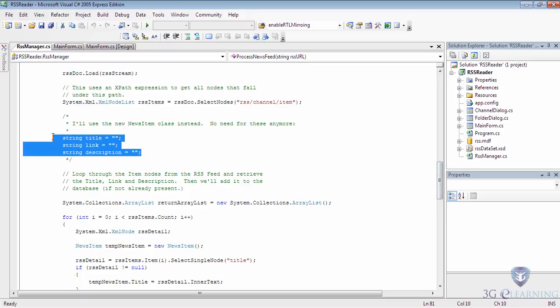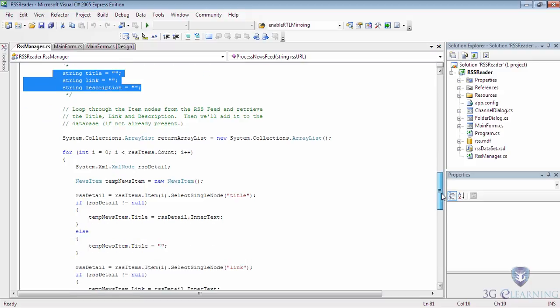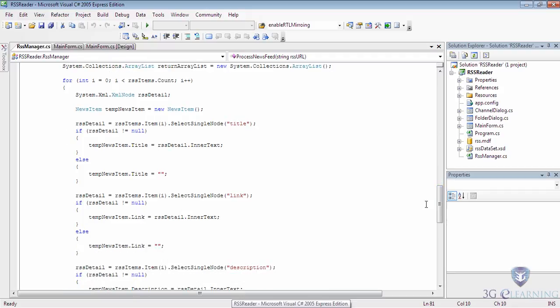Here I've commented out these temporary title, link and description placeholders, as I no longer need them. So instead, when I go through the process of passing through the XML, I'm going to create a new instance of the news item object that I just created and I showed you in the snapshot at the very top of the same file. I called this temp news item.